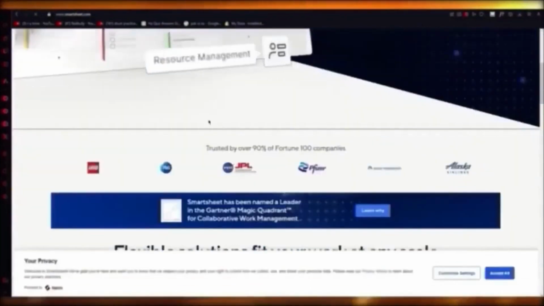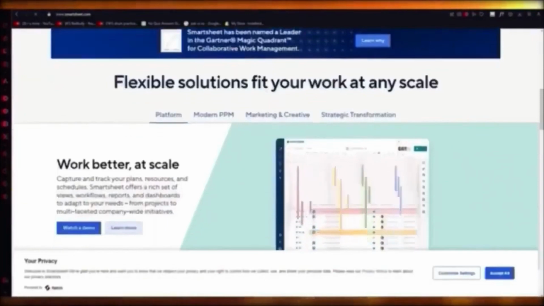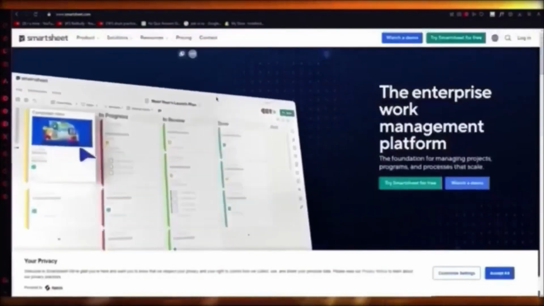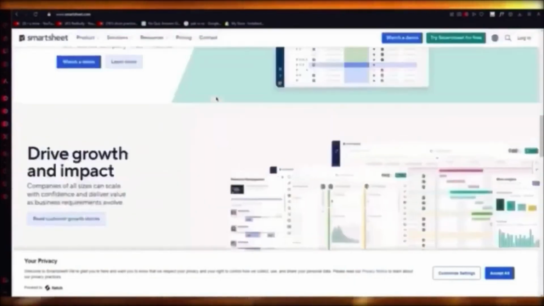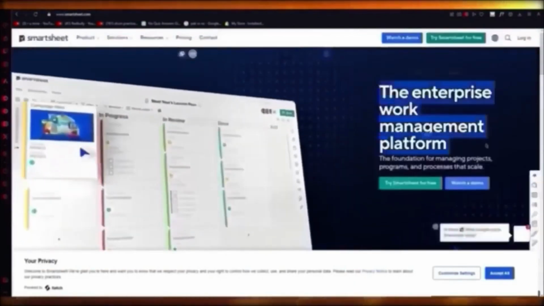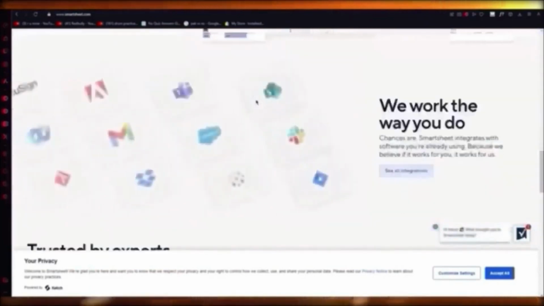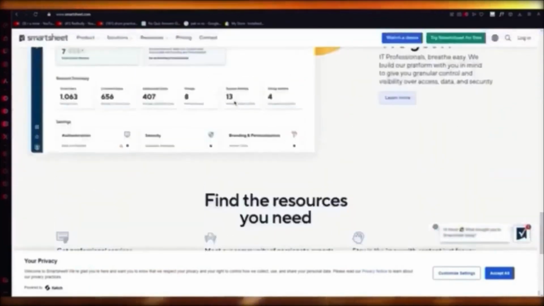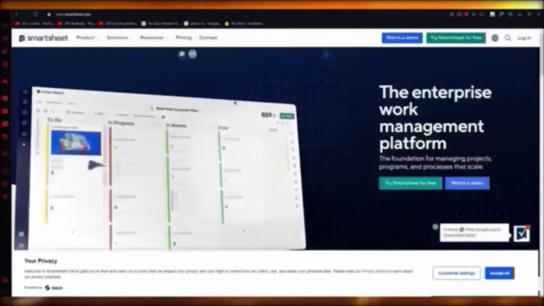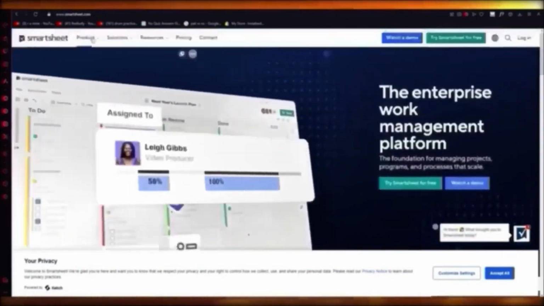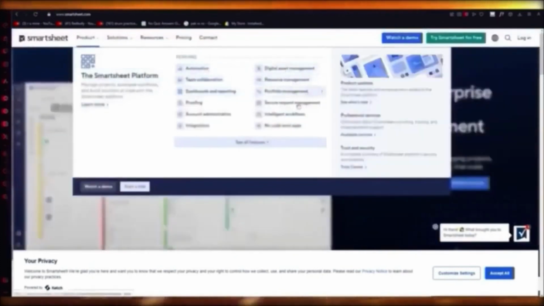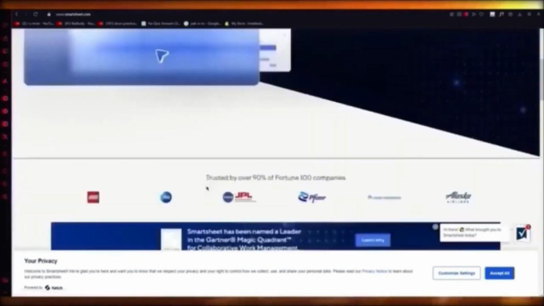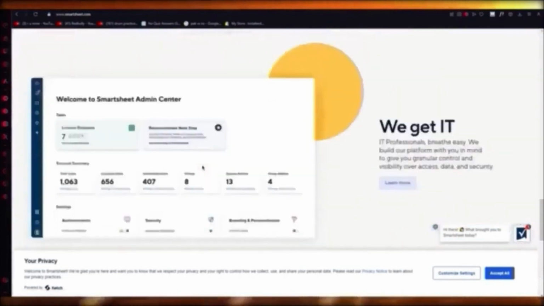Okay, so Smartsheet is basically a flexible solution for your work. Now, it's very similar to products like ClickUp, Monday.com, Asana, Trello. The reason for that is that it's great for your work management. Okay, it's a great management platform. It's great for task management, great for project management. Even if you want to manage your personal life, it's good for that because it gives you things like automations, digital assets, resource, team collab, dashboards, portfolio, proofing, account, intelligent workflows, integration, no code work apps, and a whole lot more. So it gives you a whole repertoire to work with.